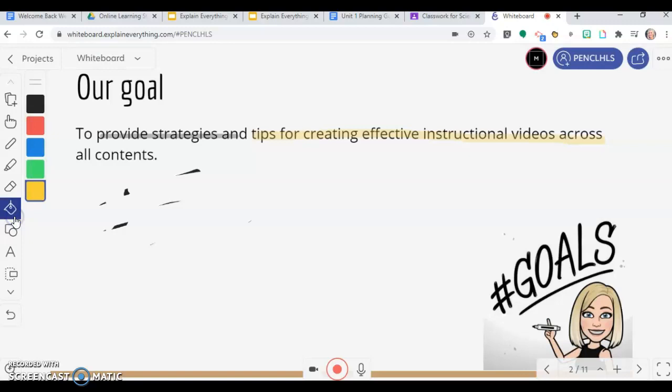Then you have this fill button. I haven't really found any reason to use this yet. It may provide you with some reason to use it, but I can't really figure out why I would use it. But play around with it, and decide how you might want to use it.